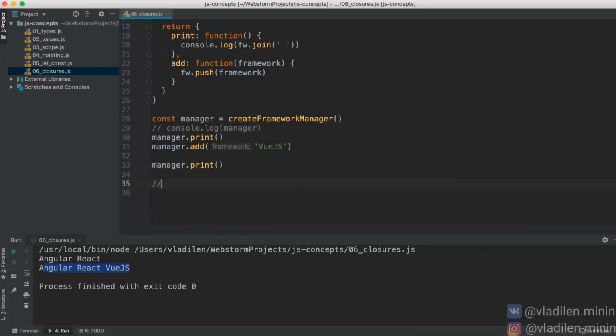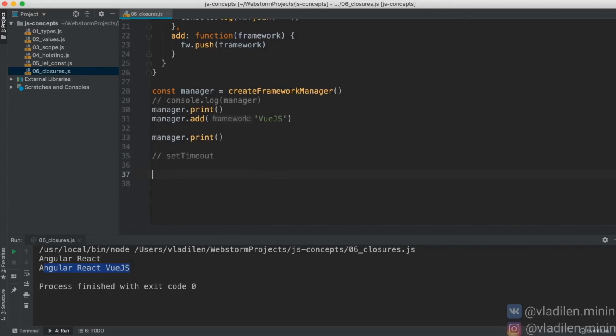Okay, the next example is about closures, the classic example that is often asked in interviews. It is with setTimeout. We will talk about asynchronicity a bit later, but for now, let's break down a simple example.